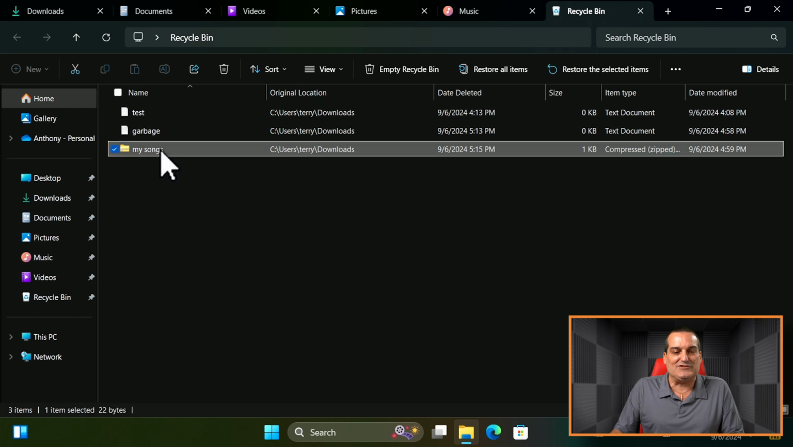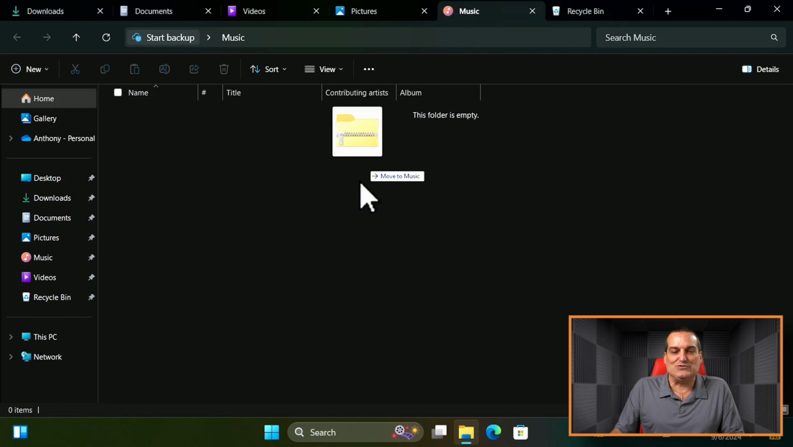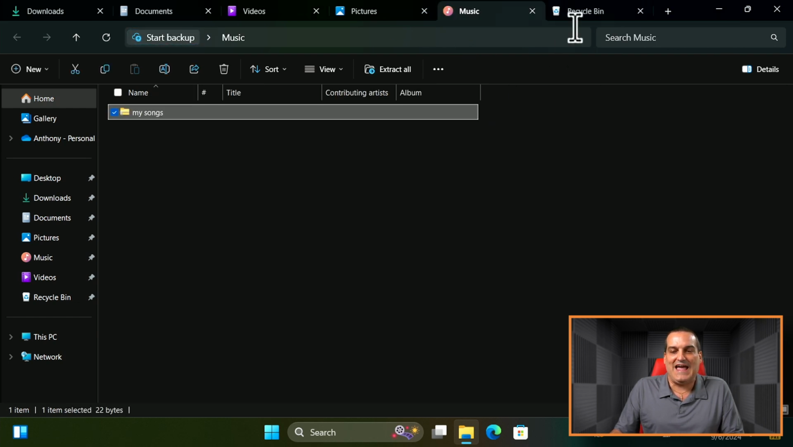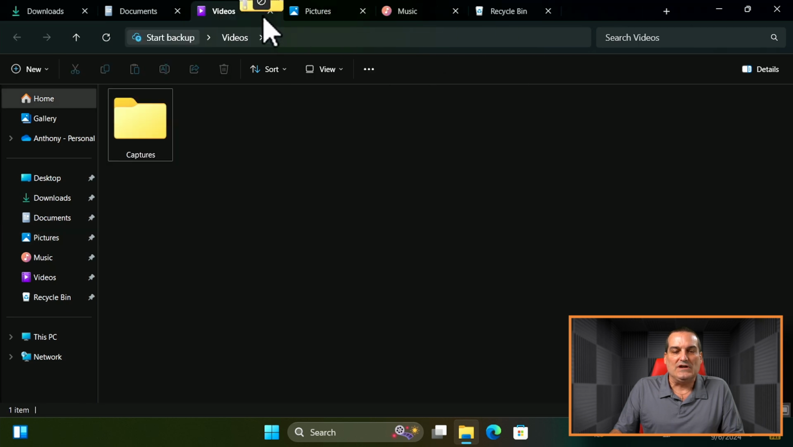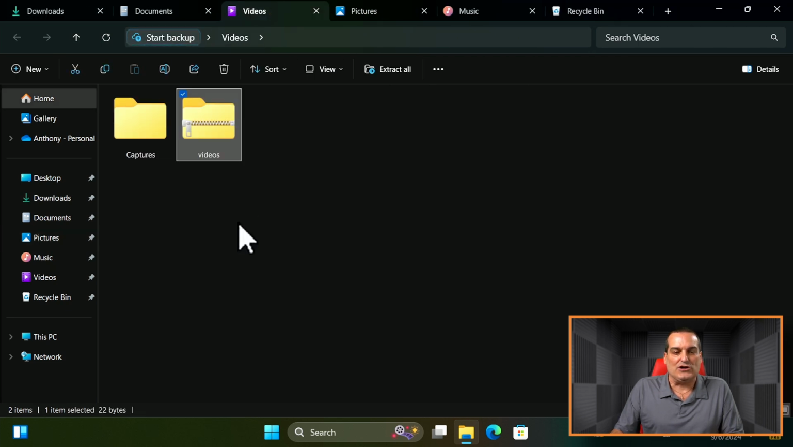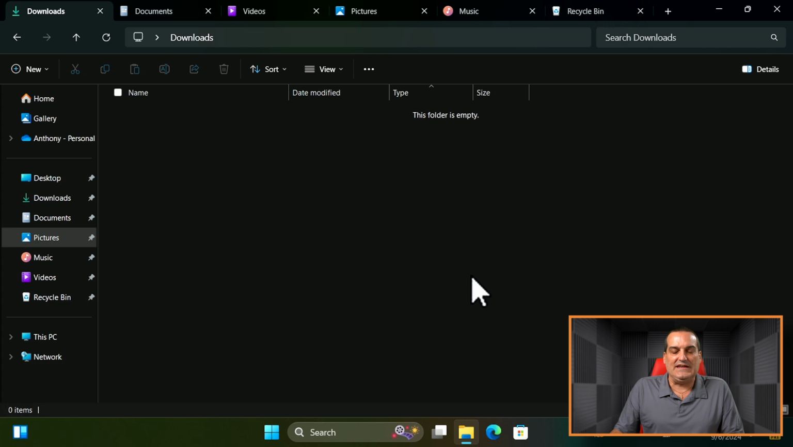Nope, that's a recycle bin. So let's make darn sure we are in the correct tab when we do this. And then finally, the videos are going to go over to the Videos folder. There we go. So we've cleaned up our downloads with these tabs.